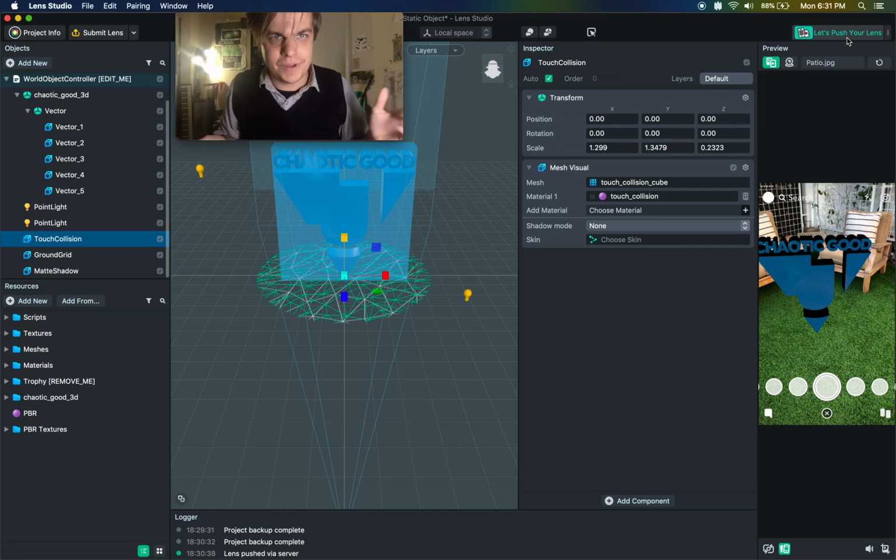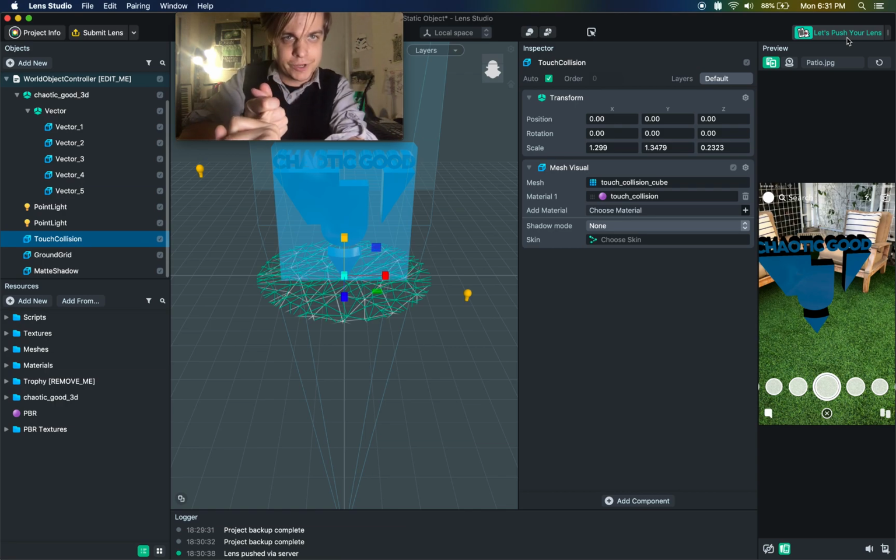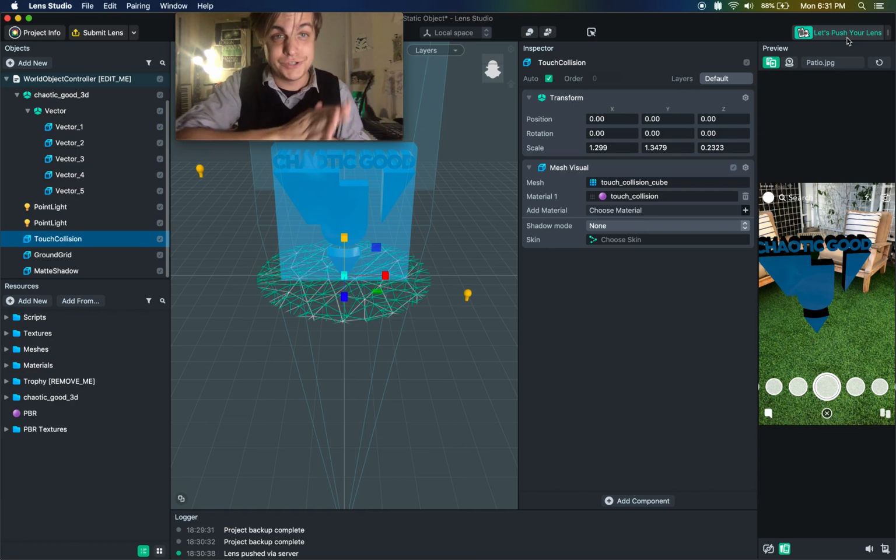Longer video, but again, logo in Illustrator, extrude it in Photoshop, export it as an OBJ, and then play with it in Lens Studio.